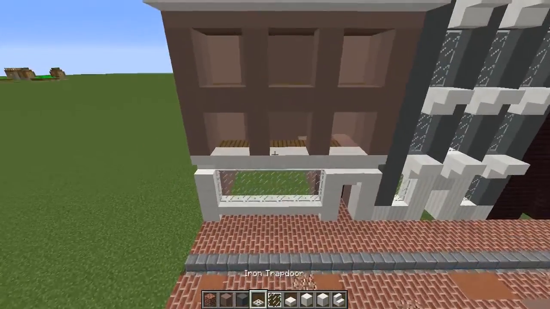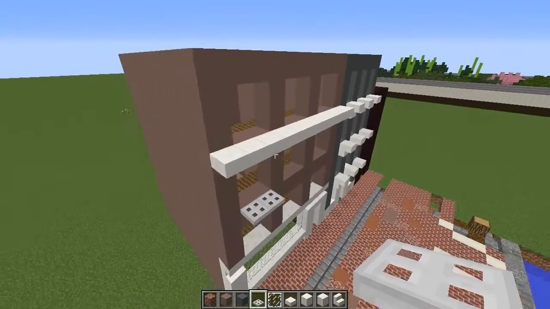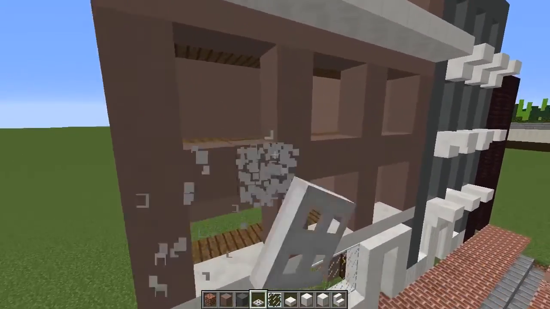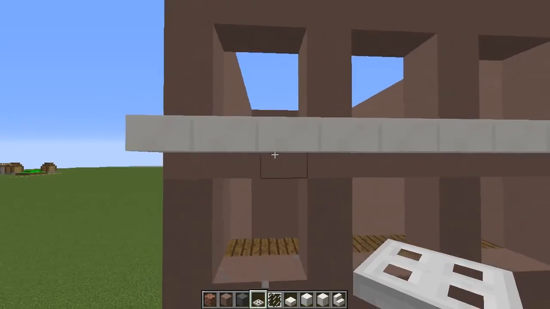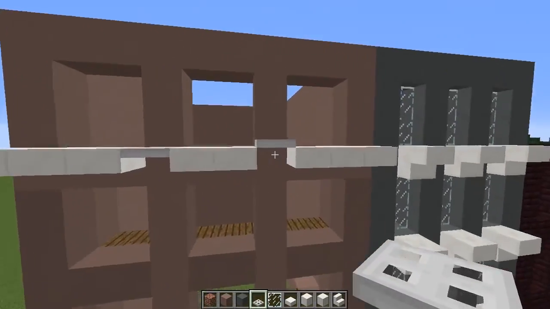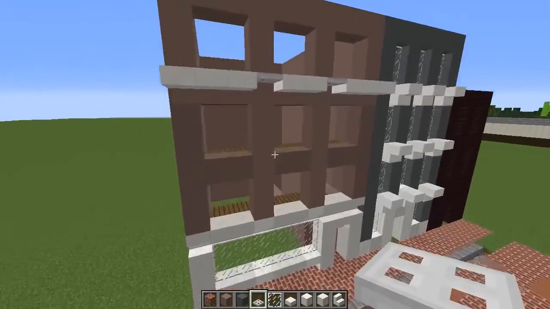I'll add a bit more to these ones later on and you'll see what I mean, but there's lots of ways you could add white. You could stick these slabs, sorry, like I have there. You could do trapdoors like this, lots of ways you can do them.